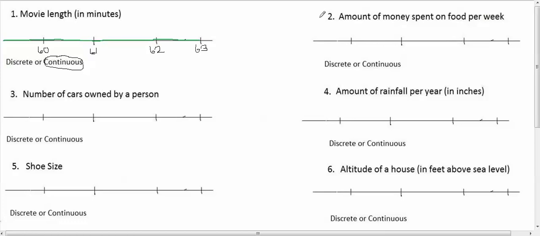So I'm going to pick a starting point. It could be anything I want. Let's say $20 is my starting point. Once I've decided on my starting point, I just go up one value at a time. Since it's money, I would just go up to 20.01. And then 20.02. And then 20.03.